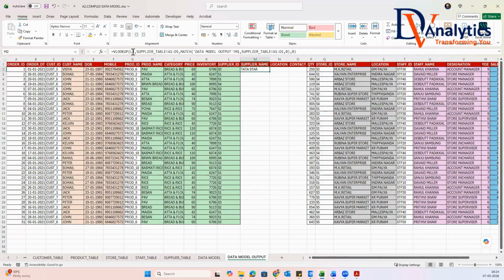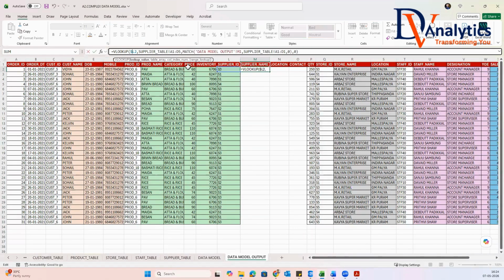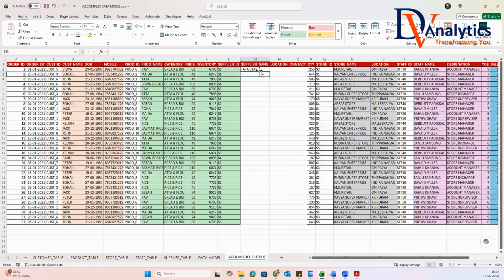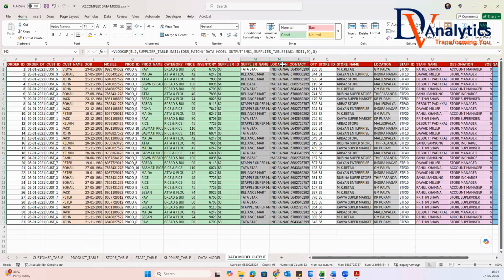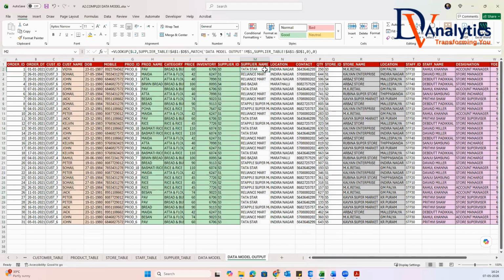So what is happening here? What is fixed? Column L. What is fixed? My table array is fixed. What is fixed here? Row. What is fixed here, guys? Table array. Does it make sense to everyone? Yes, sir.